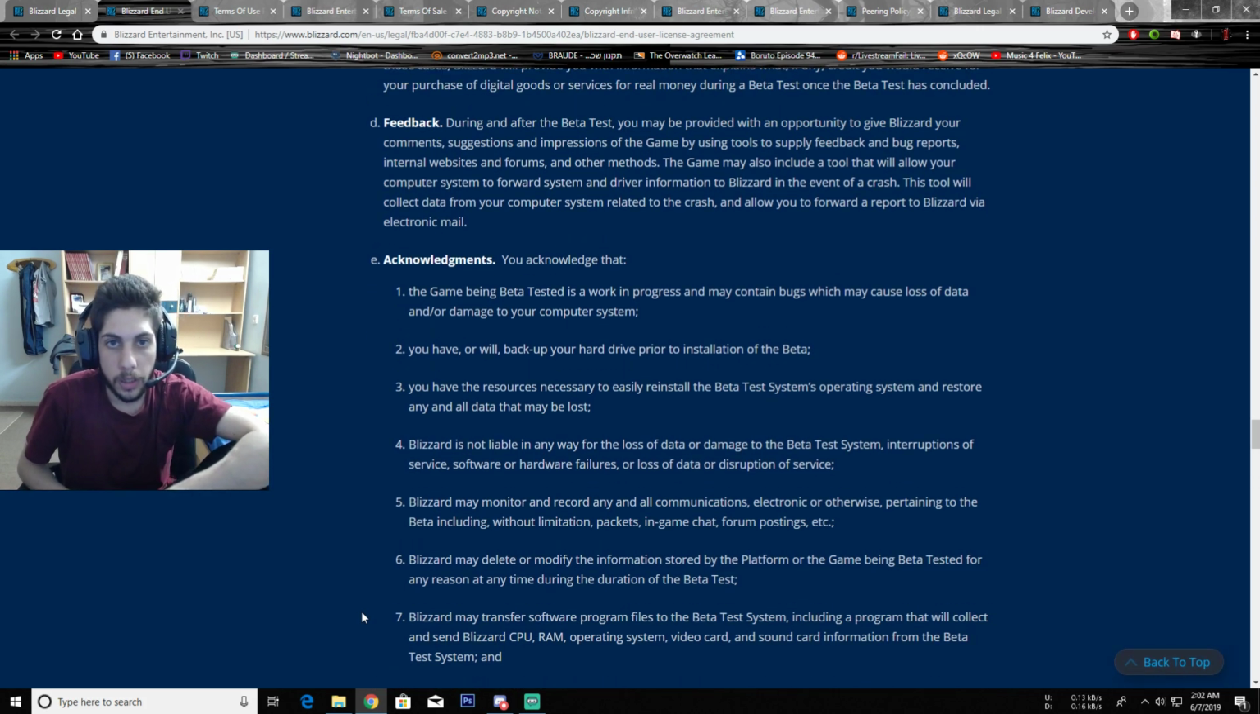Feedback. During and after the beta test, you may be provided with an opportunity to give Blizzard your comments, suggestions, and impressions of the game by using tools to supply feedback and bug reports, internal websites and forums, and other methods. The game may also include a tool that will allow your computer system to forward system and driver information to Blizzard in the event of a crash. This tool will collect data from your computer system related to the crash and allow you to forward a report to Blizzard via electronic mail.